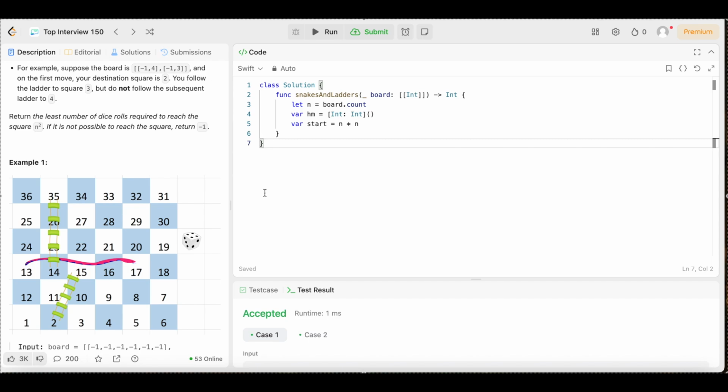Now it's time to map the board, and we need to remember to handle the alternating row directions as we do that. So when we do that, we're going to say for i in, not letter n, i in 0 up to n.